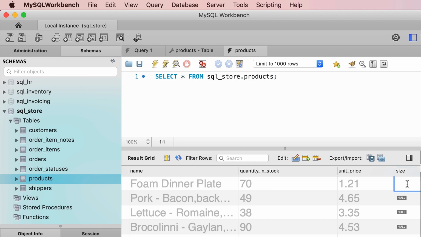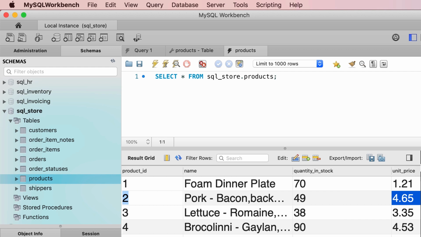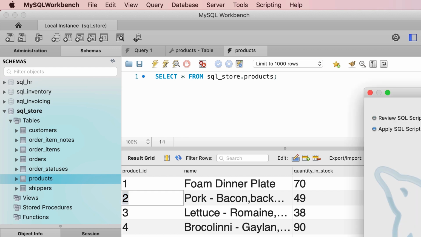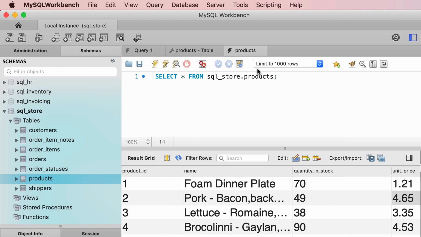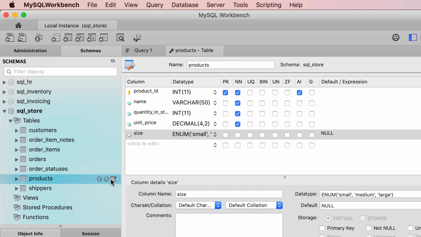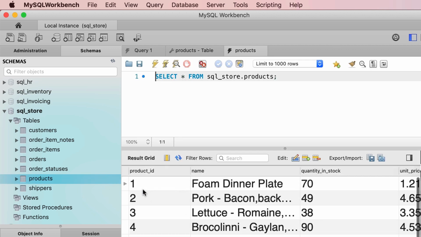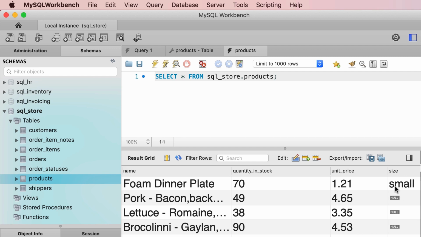If we use anything else, MySQL is going to give us an error. So here we can type small in lowercase or uppercase, it doesn't matter. Now let's apply the changes. Beautiful. I'm going to close this tab and reopen the products table. Now look at the size of the first product. It's small. So this is how enums work.